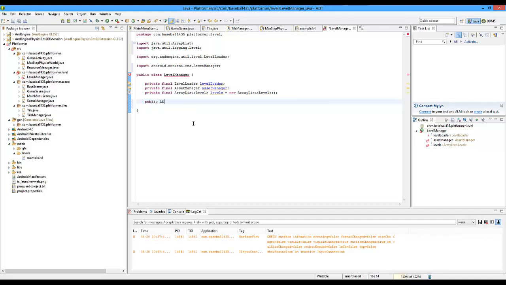So we're going to do public level manager. And then we need the scene, so the scene that we're currently on, so we can draw to it or add to it. The physics world, to add the bodies, the tile bodies. Then the asset manager as well.